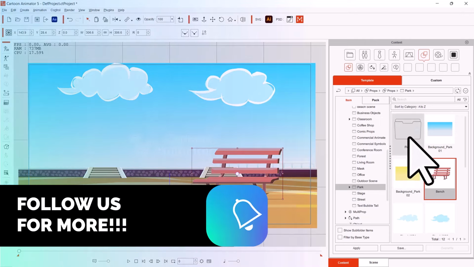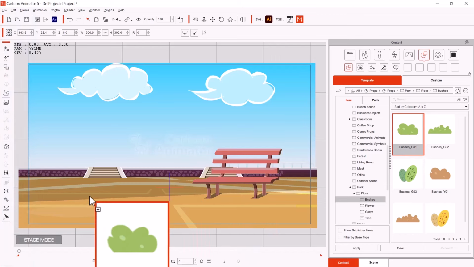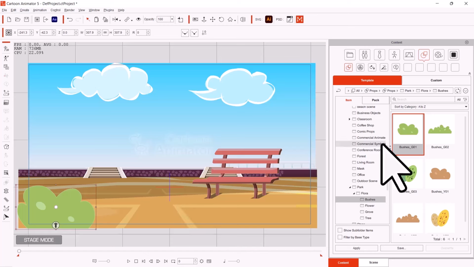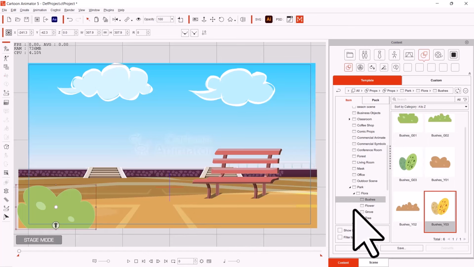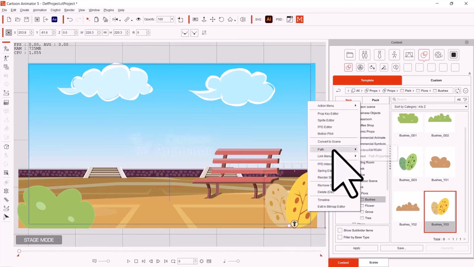So after bringing in the bench, you can come in here under flora to bring in some bushes. Let's bring in another one, over here.